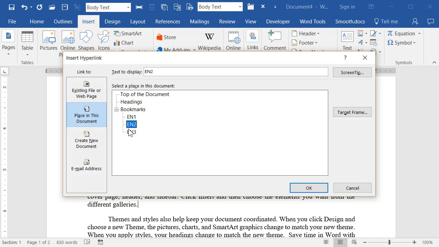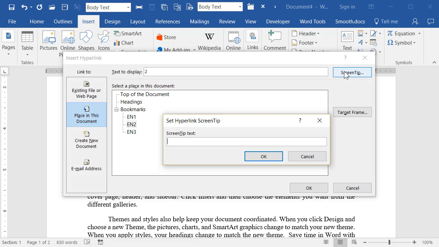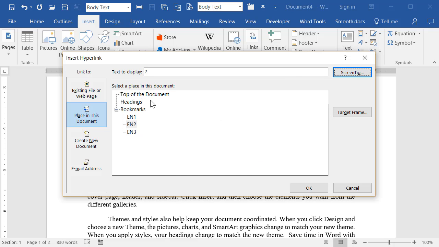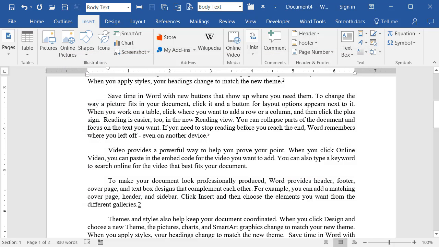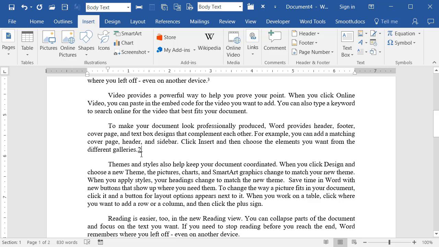In this case, I want to link to where that bookmark for endnote number two is. Then what do I want the person to see? Well, I don't want them to see this whole EN2. I just want them to see the number two. Now, if I want, I can add screen tip text, which might be the contents of the endnote. This is getting kind of tedious though, but I can do it. And now I'll say okay. And there it is.